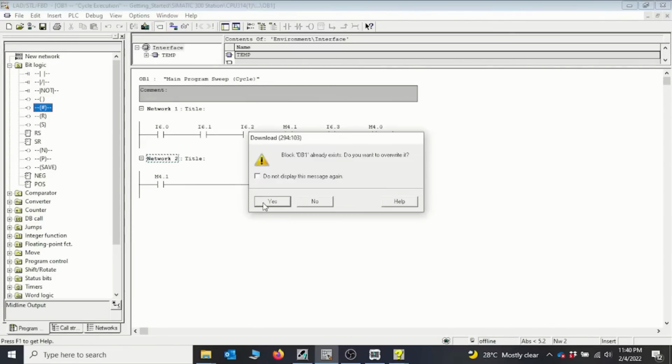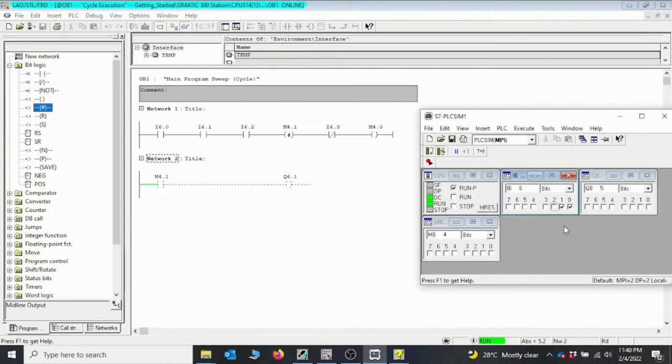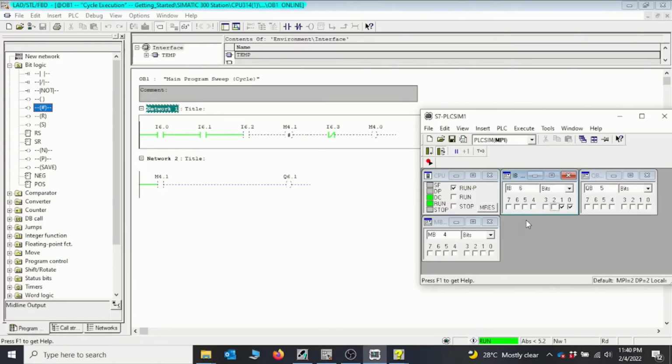Now let's save, download, and then simulate to see our results. I go online. So looking at our code, we realize that now the state of this is read into this memory location, and then we can fetch it to be used somewhere else within our program. So when I click on 6.2, we can see that immediately this section of our code becomes healthy.